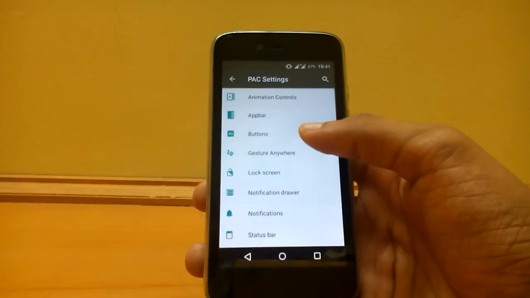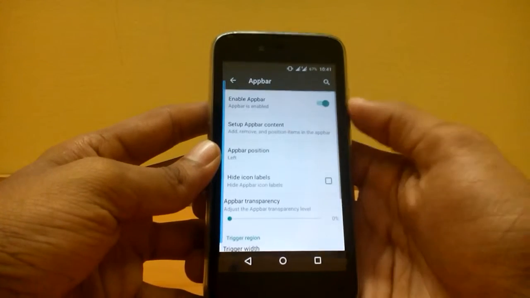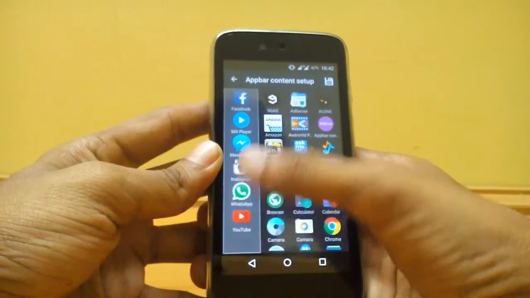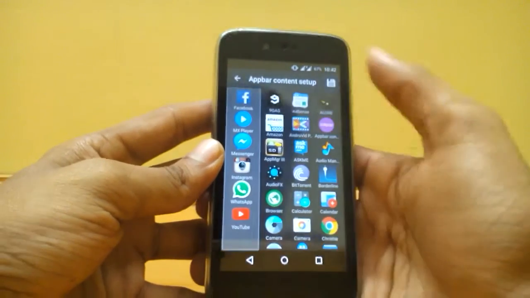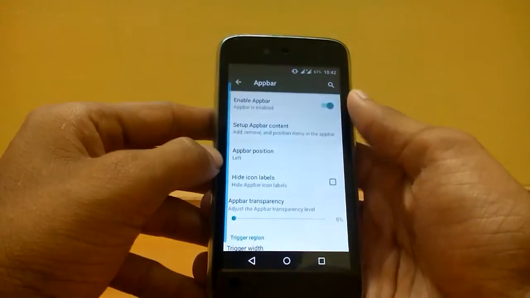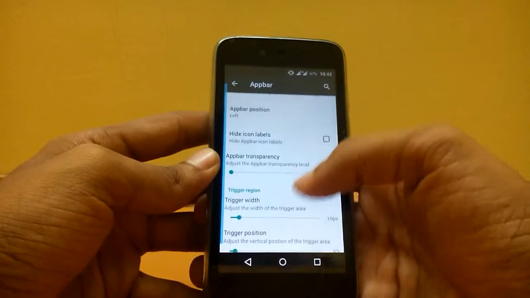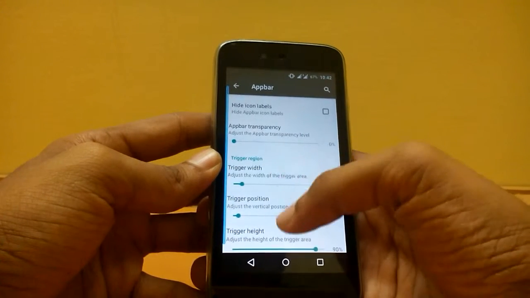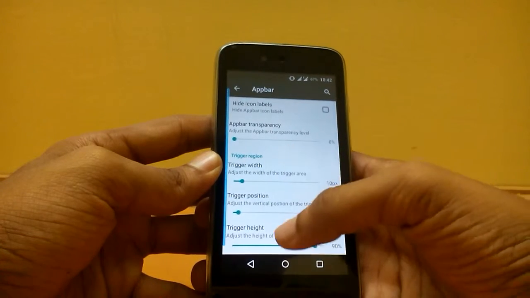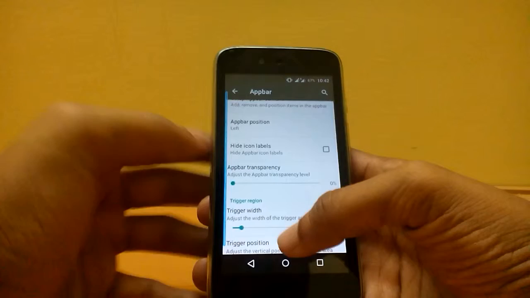Going to the next customization setting, that is the app bar. You can first set up the app bar content, where you select each and every application that you want and just hit save. It will save the apps in the sidebar. After saving, you can also customize the app bar trigger positions, the transparency, trigger position, trigger width and trigger height. You can customize each and every part of this app bar.